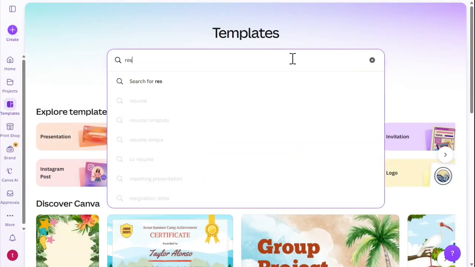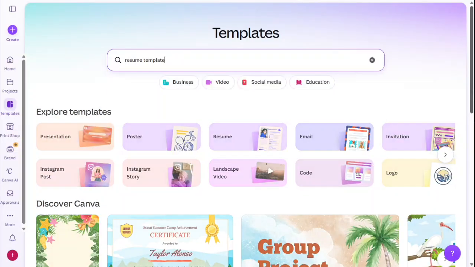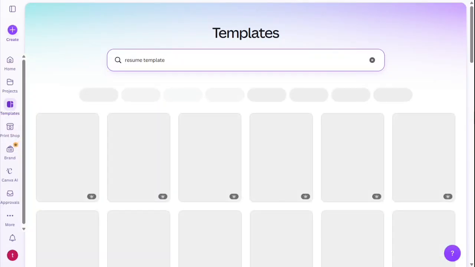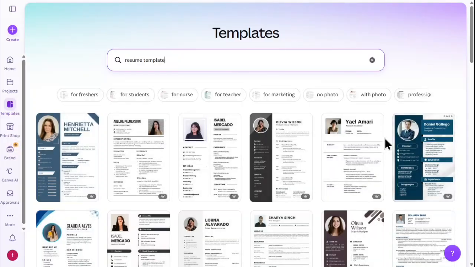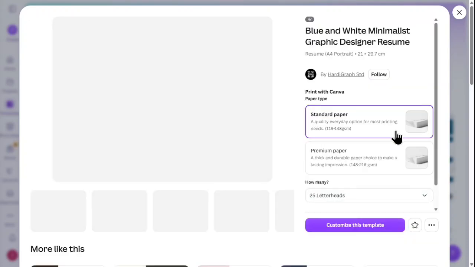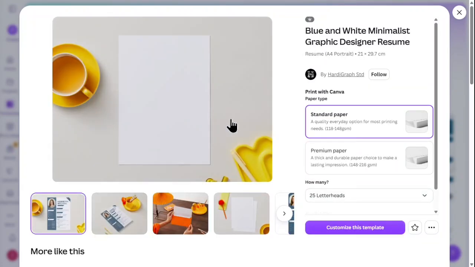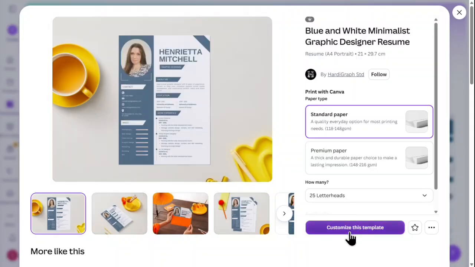On the Templates page, I click inside the top search bar, type in Resume Template, and select the search suggestion to load the full results page. A wide variety of resume templates appears on screen. I scroll down to inspect the available layouts and select a clean design titled Blue and White Minimalist Graphic Designer Resume. A preview modal opens displaying detailed information about the template, so I click Customize this template to open the document directly inside the editor.